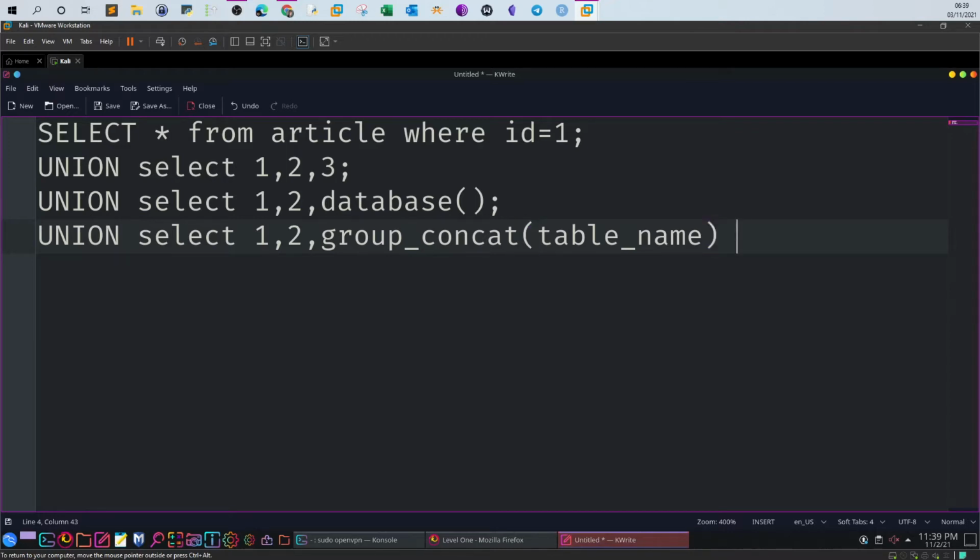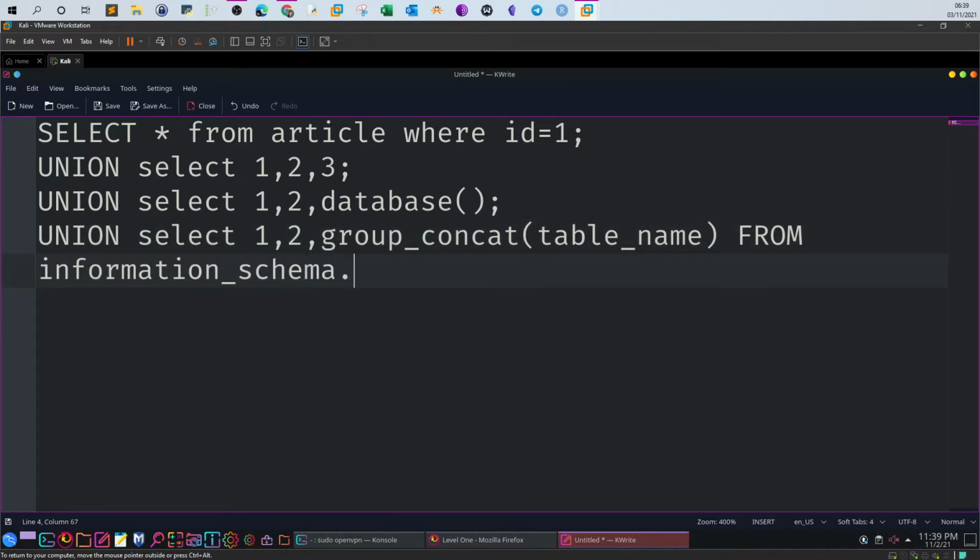From information_schema.tables. Why information schema? Because information schema is the database that contains all of the information about the other tables. That's why we also query information schema about other databases. Now where I specify the condition, table_schema equals the name of the database we got, which was sqli1.